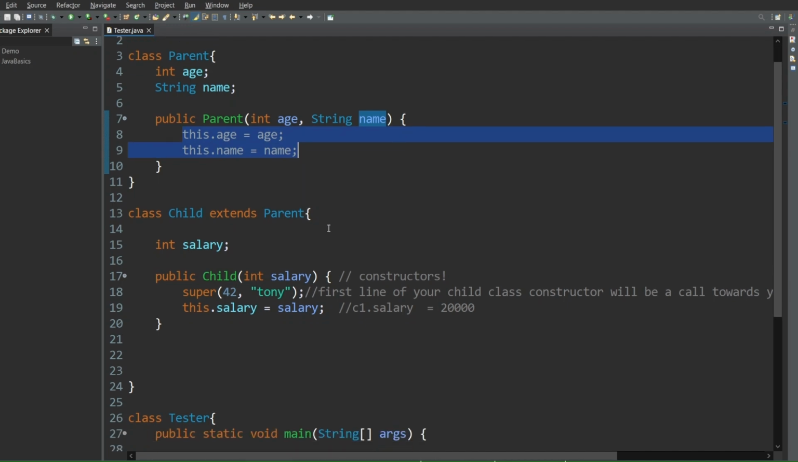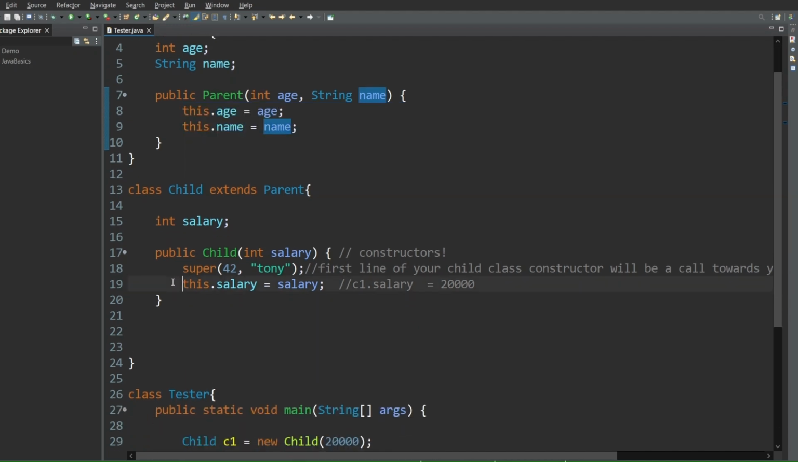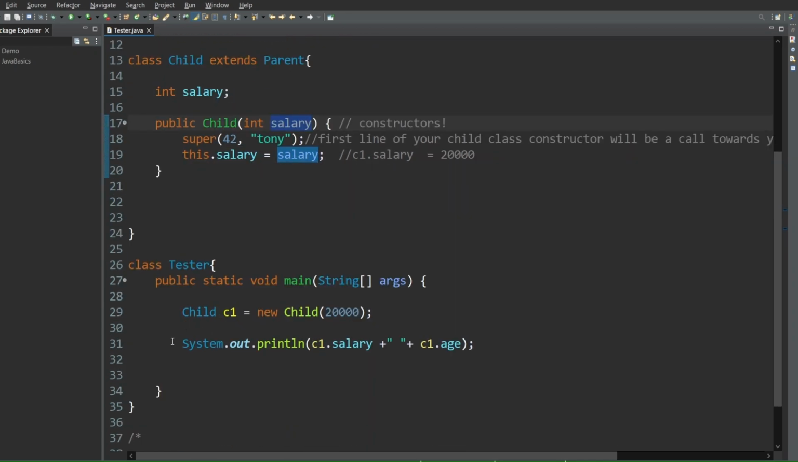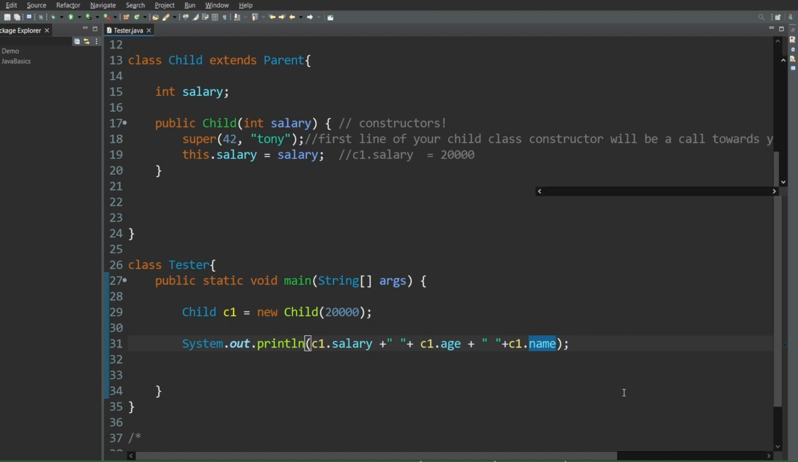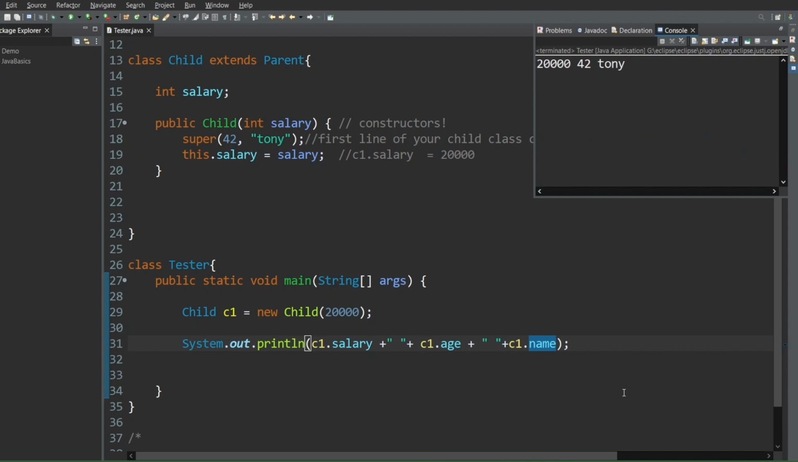After being initialized, the control comes back to line number 19, where the instance variable salary will be initialized with the value accepted by this local variable salary, which is 20,000. So that gets initialized as well. And finally, the control comes back to 31, where all the values are being printed. Now on execution, you can observe the output in the console. You can see that all the variables have been initialized.